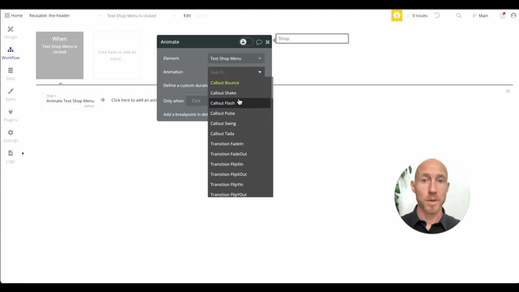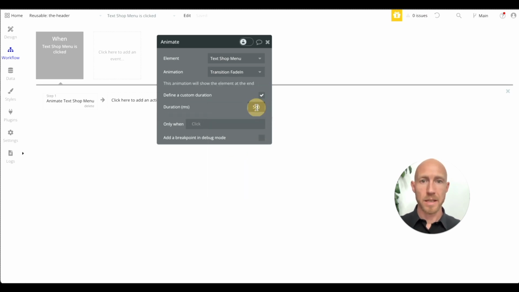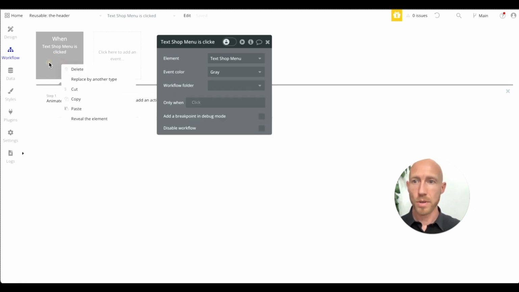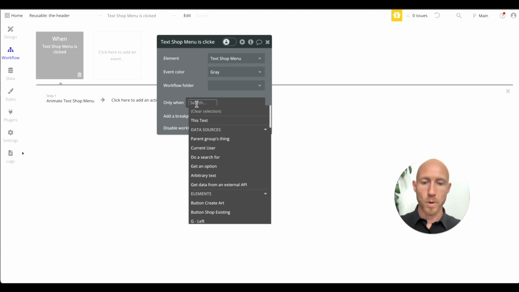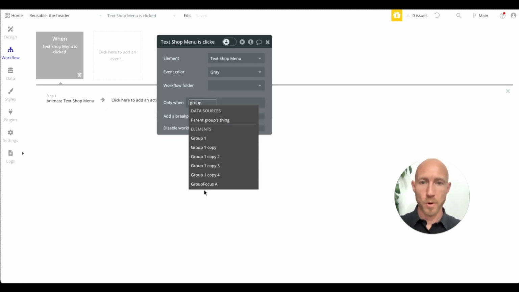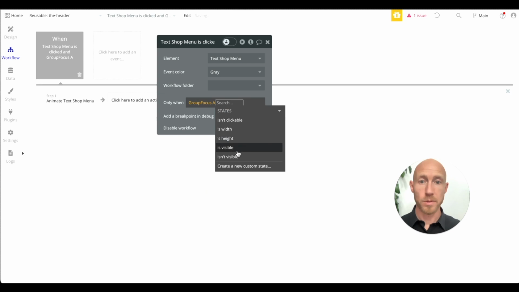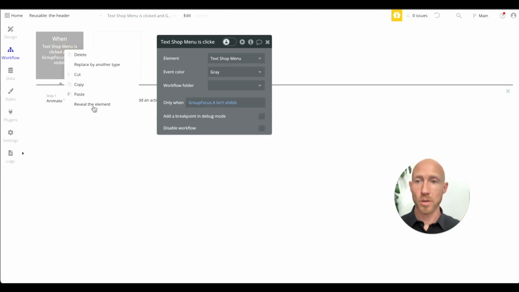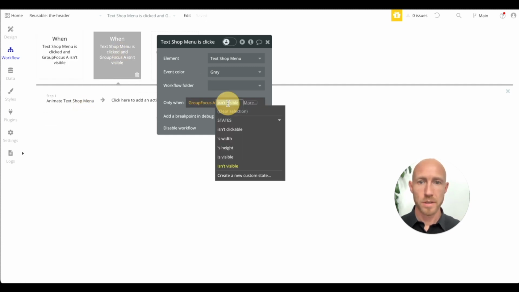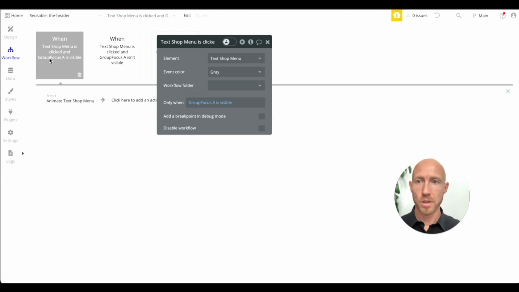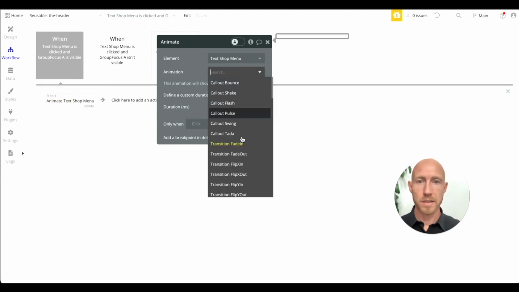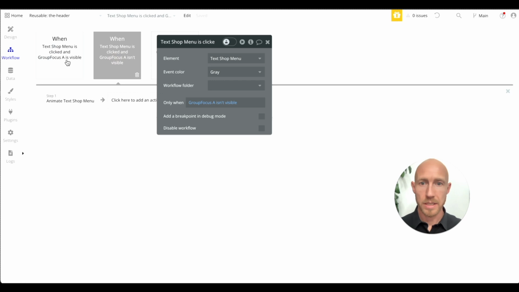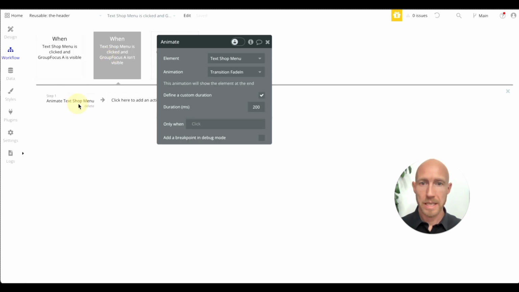So when this is clicked, I want it to fade in, and I'm going to have a custom duration of 200. And then I want this only to occur when our group focus A is not visible. So that means when it is visible, we're going to actually do something different. We're going to make it disappear. So pretty easy workflows here with just a couple conditionals. So when it is visible, rather than fade in, let's have it fade out. Let's see, did we get when it is invisible, transition fade in?